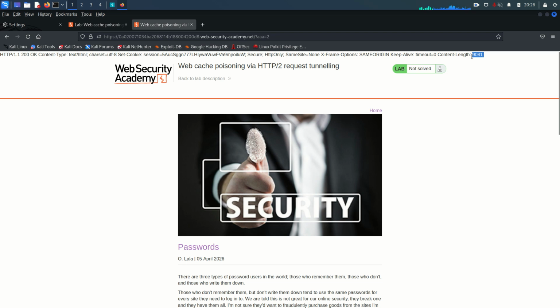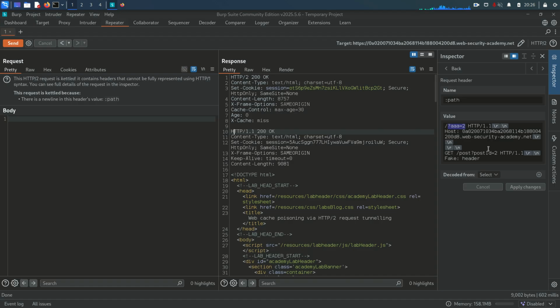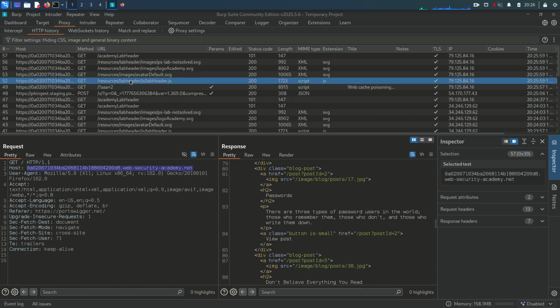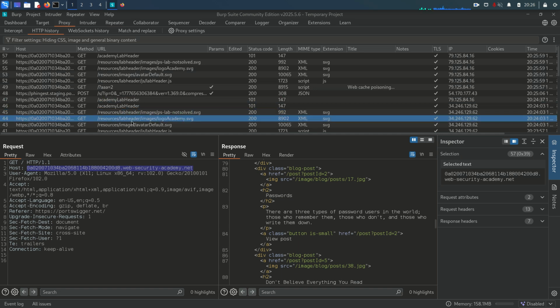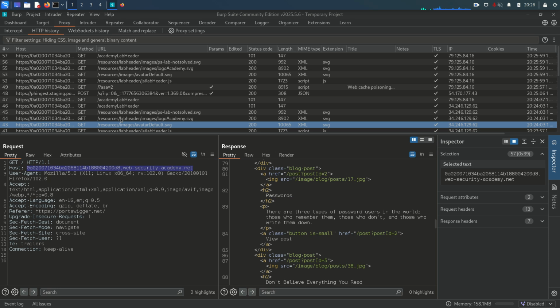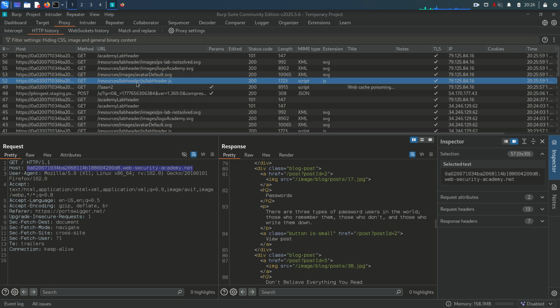We will see that content length here because the content length will play a crucial role in solving this lab. So back to the Burp Suite. That means the smuggled request is working perfectly fine, and now we need to find out an endpoint that can redirect us. So back to the proxy. Other endpoints are like academy header, but the best candidate is resources, because there are multiple things within the resources like SVG images and JavaScript files.